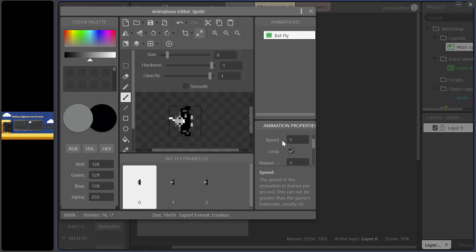I guess the important ones are speed, which is how fast, and loop, make sure that it doesn't stop, it'll just keep playing the same thing. Or if you only want to play a certain amount of times, you can adjust the repeat option. And then ping pong plays it and then plays it back in the opposite order.